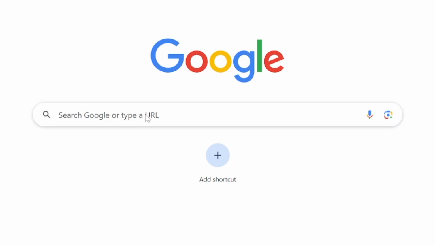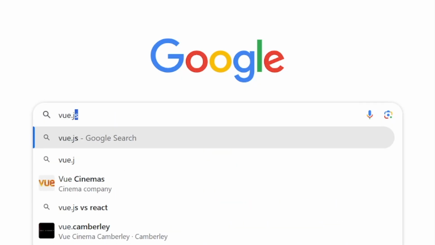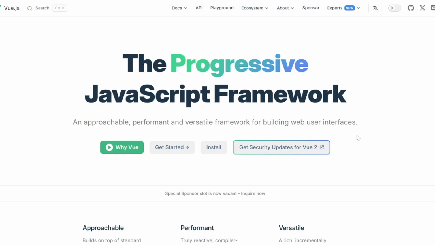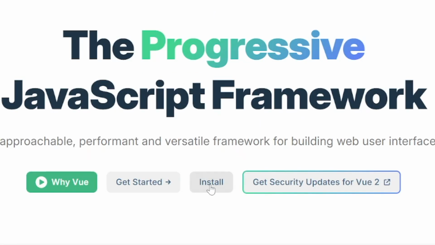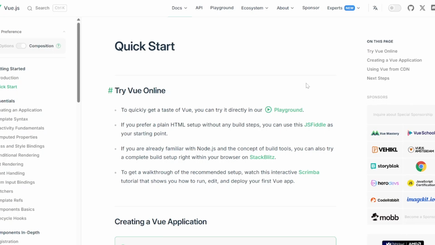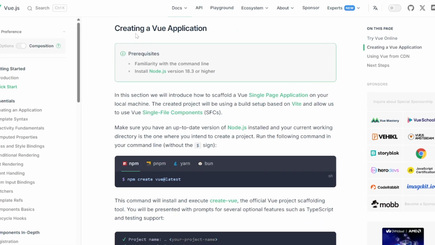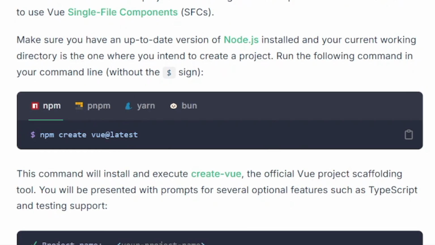Back on the web browser, type in the search Vue.js, and it should be the first site. Click on it, and you'll be on the Vue.js homepage. Click on the Install button. On the quick startup section, if you just scroll down and go to the section titled Creating a Vue Application. So what you want to do is copy this command, so click on the clipboard to copy that.